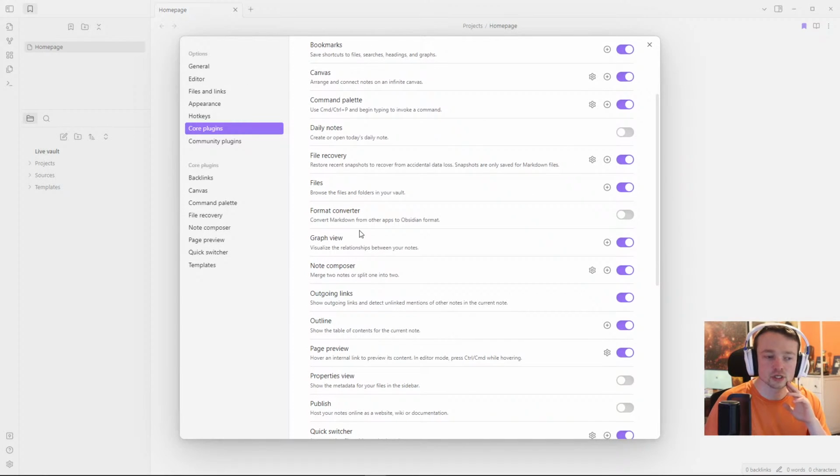The format converter, unless you're converting a file from another format, such as Roam or Evernote or an exported file format, you won't really need this. So it's more of a turn it on when you use it and then turn it off afterwards. Otherwise it clogs up the command palette.